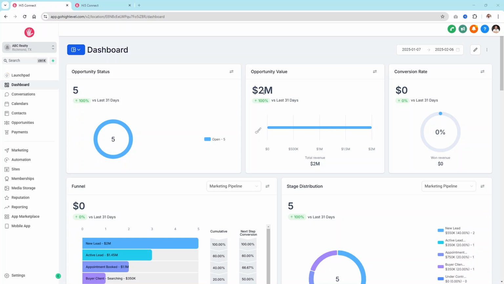Opportunity value, we have a potential $2 million, and this is a real estate account. So they have potential $2 million in real estate to sell. Obviously their commission would be like a 2 to 3% commission. So it's not the revenue they're going to bring in, but you can adapt this for that industry.